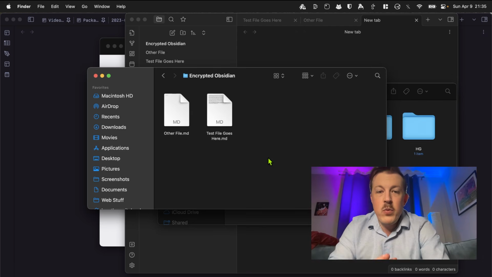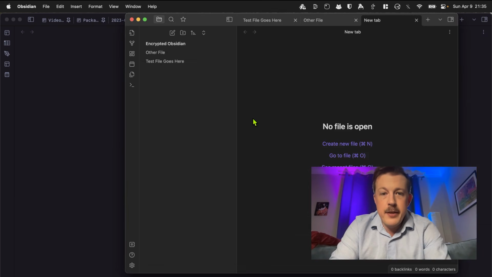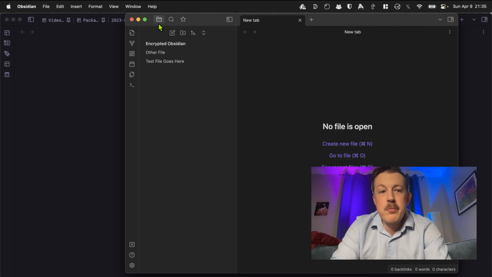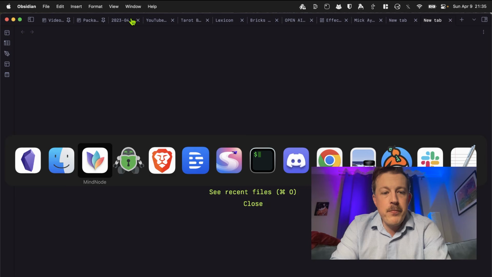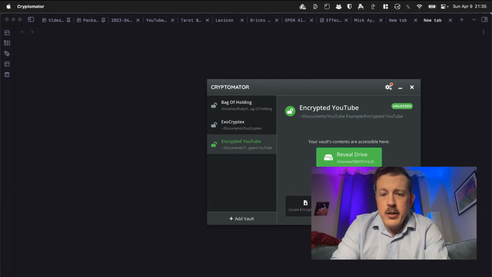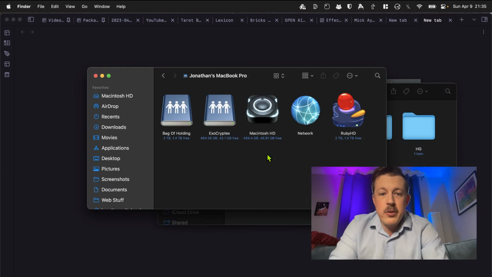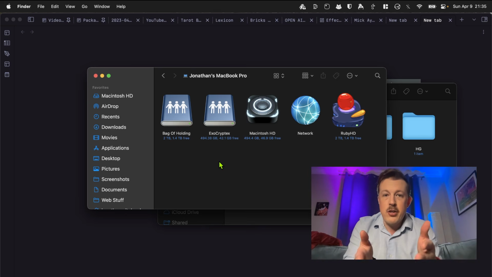So if we want to shut all this down, we can then go to Obsidian and close it out, make sure it closes properly, and that vault is closed. And then when we go to Cryptomator, we can lock this vault, and now our external hard drive view is gone.